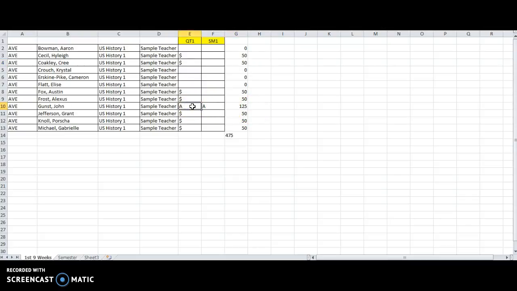We do have one here. It looks like John Gunst started and finished within the first 9 weeks. Because there's a grade in both places, I would put the full 125. And then the total at the bottom, I just do a sum function at the top. I don't have the screen set to show the function options, but I do use the function. I don't add it myself. When it's only 13 rows, it's not that big of a deal, but if you've got 150 students, it becomes a much tougher sequence.